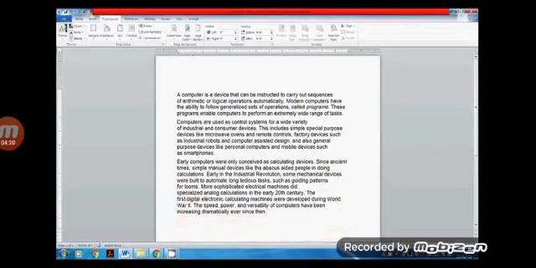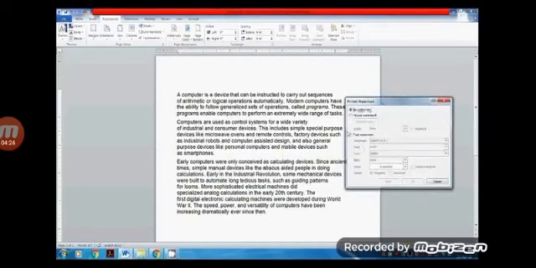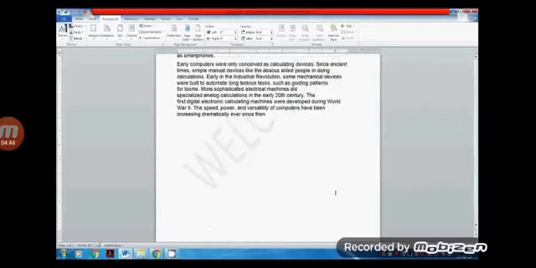Now, to insert text as a watermark, click the Text Watermark option. Type in the text you want as a watermark. Click OK. The selected watermark is added to the document.